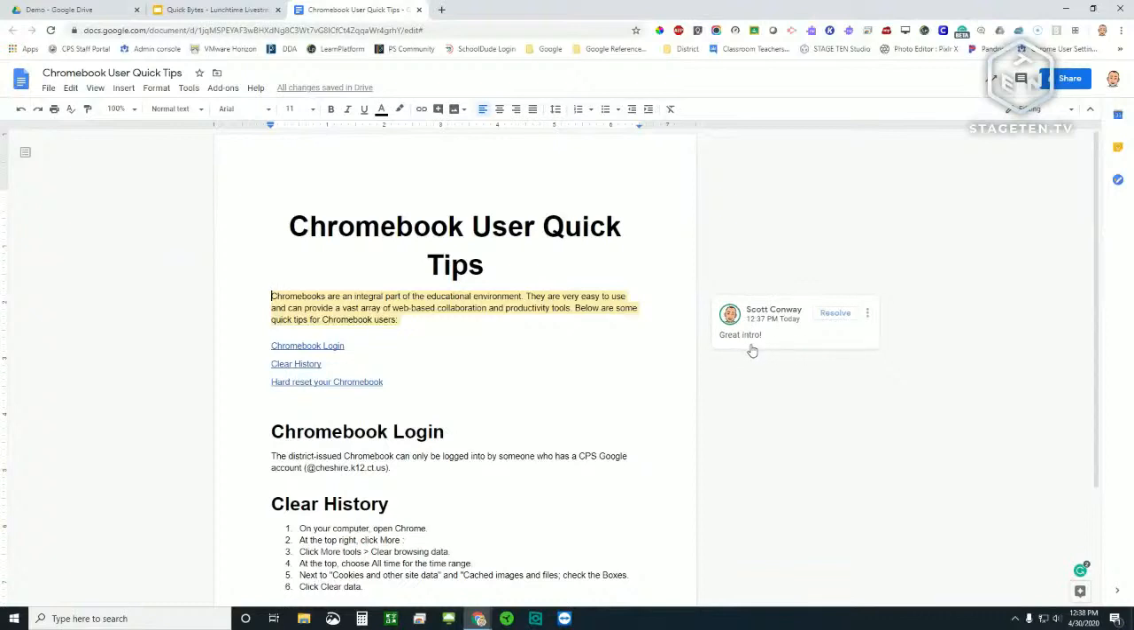So you see the comment, maybe they said, great intro, reduce clutter. I don't know. I'm just making this up as I go for the purposes of this. And okay, great intro, reduce clutter. So maybe I come in and I edit this paragraph, and then I'm like, all right, you know what? I've taken care of it. I'm all set. I click resolve, and it goes away. I've addressed that comment or that suggestion, and I've moved the comment out of the way. Now I can view all of my comments.